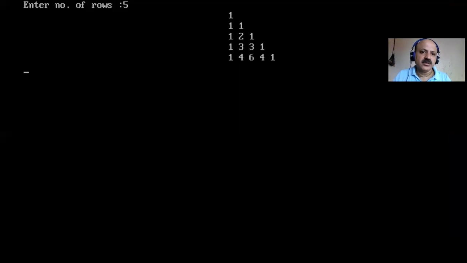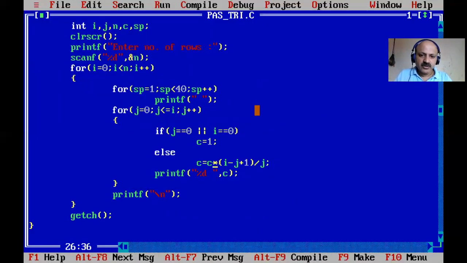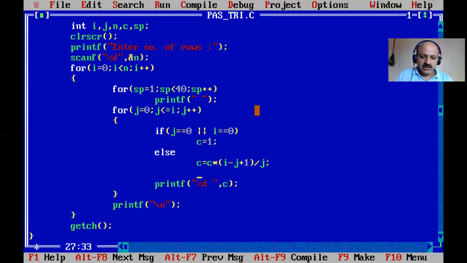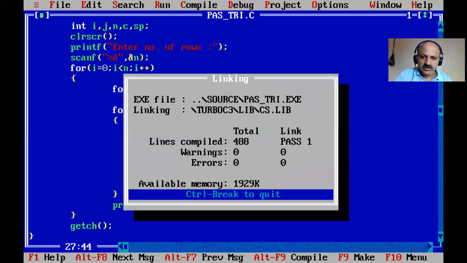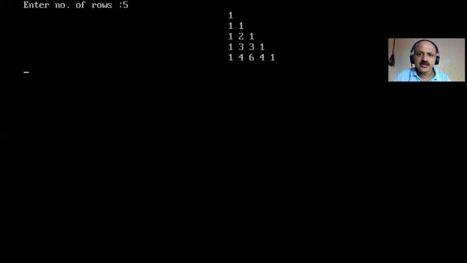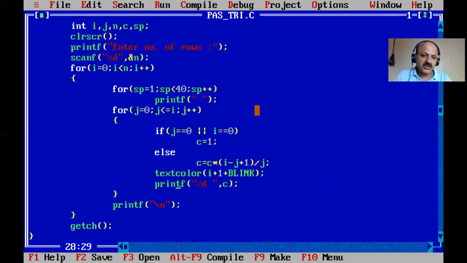Yes, that is perfect. And how do I use here the text color? We have to provide text color. Text color is in conio, and we have to assign different types of colors, and I initialize here I plus 1. So let us see what happens. But our formula is disturbed. So let us check first. And here also plus blink. Yes, so let us check whether that works or not. Yes, there is no error. But we have to provide the C printf, not the simple printf.